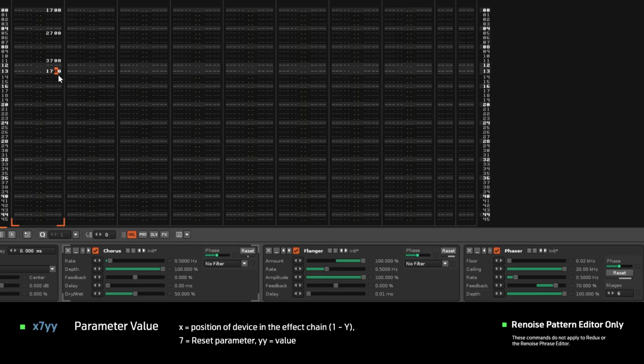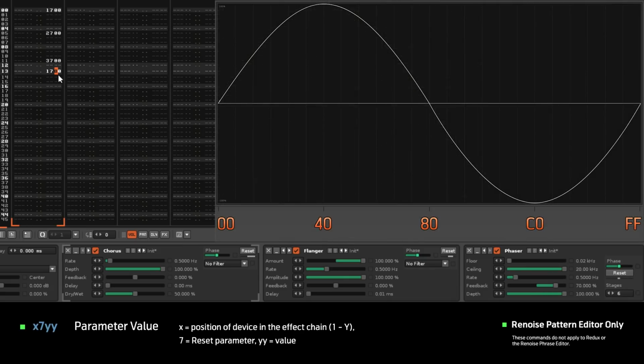So, for example, if YY is equal to 00, then the modulation restarts from the beginning. At 40, it restarts from a quarter of the way through the cycle. 80 will be halfway, C0 3/4, and FF will restart from just before the end.